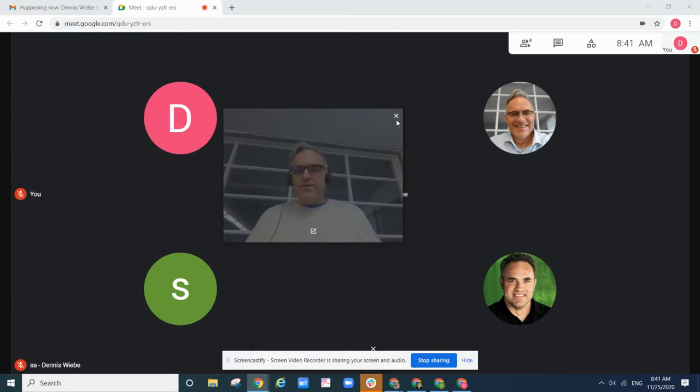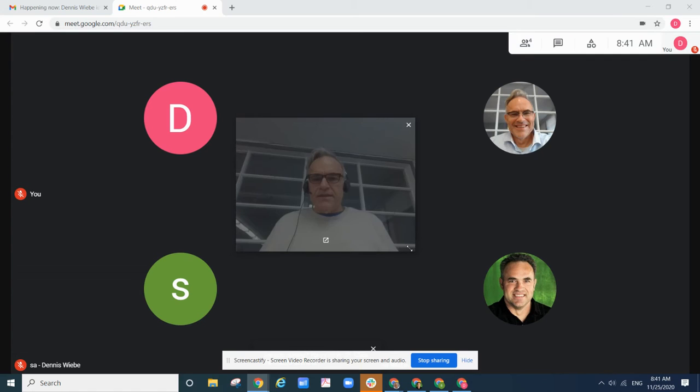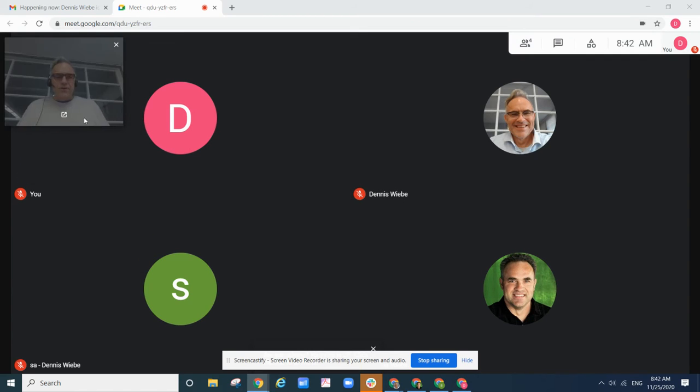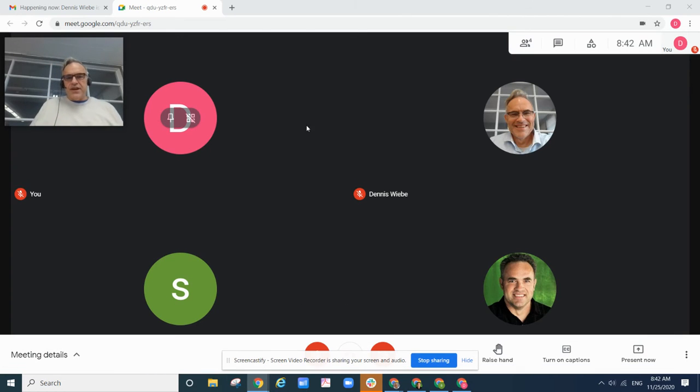So here we are in grid view. I'm just going to move this a little bit smaller so you can see. Let's put myself up in the corner here. Grid view is what you can see here, but you can change the different views.